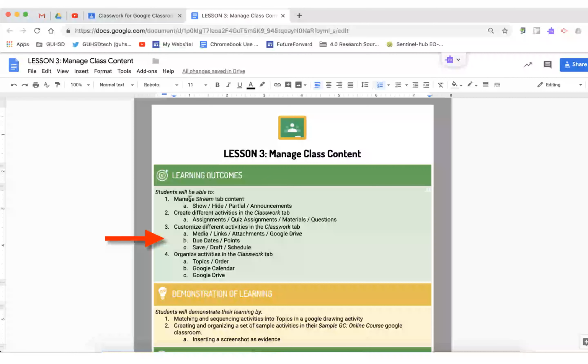How can we assign due dates and assign points? How can we schedule? How can we set draft versions? And how can we save and post? Finally, we'll discuss the organizational features of the ClassWORK tab, including topics and sequencing assignments within topics. We'll then finish by taking a look at the connection between Google Calendar and Google Drive.